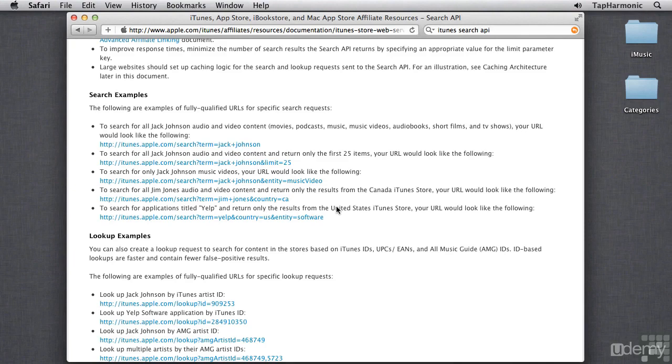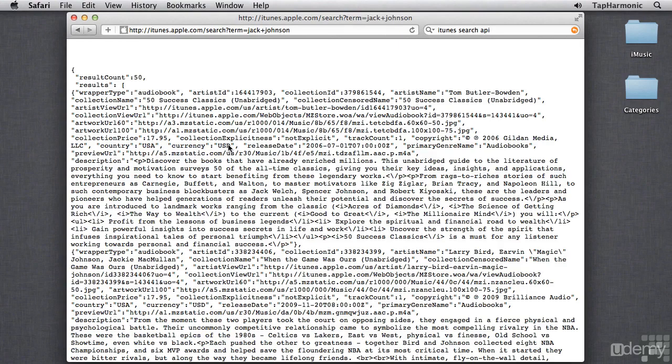For instance, if we wanted to find all content for Jack Johnson, we could click this first link and see the response we get. The response is a compressed JSON response, so it's not very readable. But when we get to the section on JSON parsing, you'll see that this is actually a nicely structured data set.